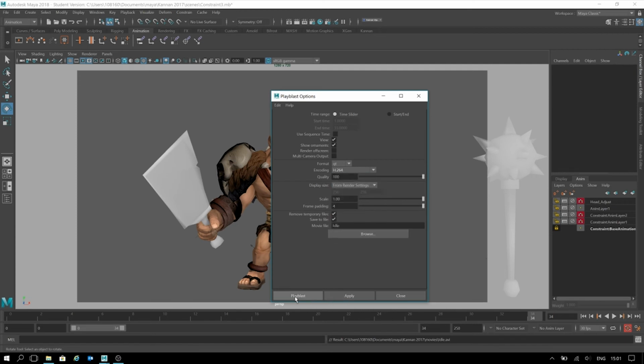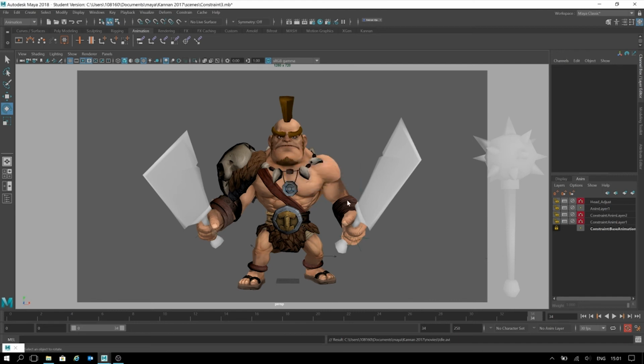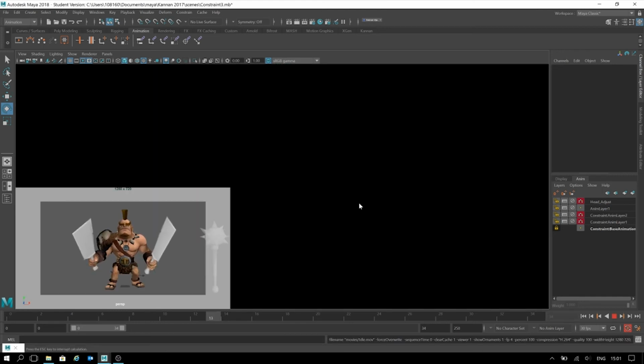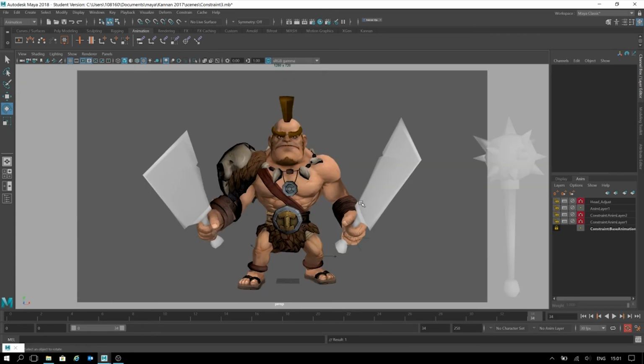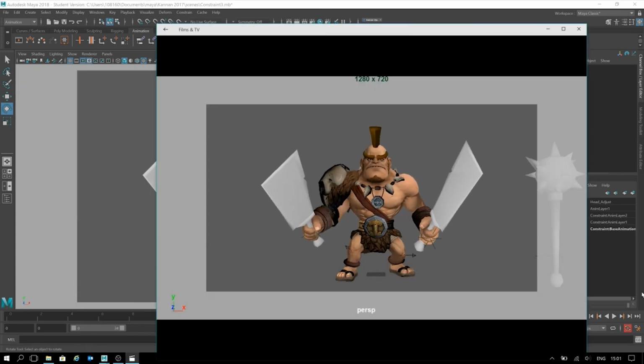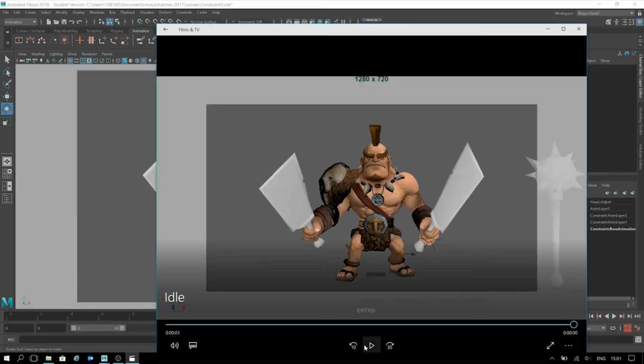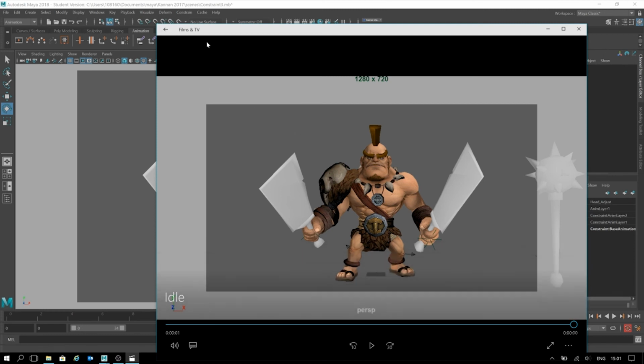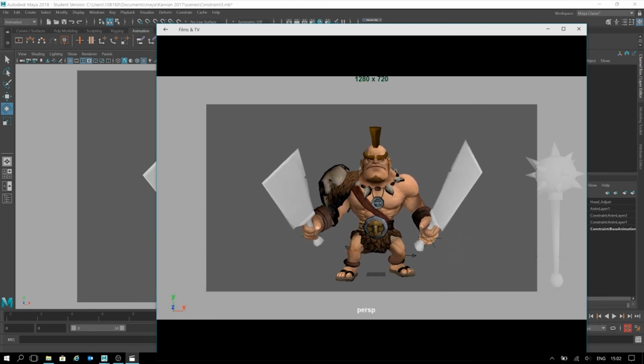Now you playblast. Say OK. It will now do the playblast for you. Ta-da! See that? So if you want it to loop, you just go here under your player, right click, and look for repeat and play forever. Clear?